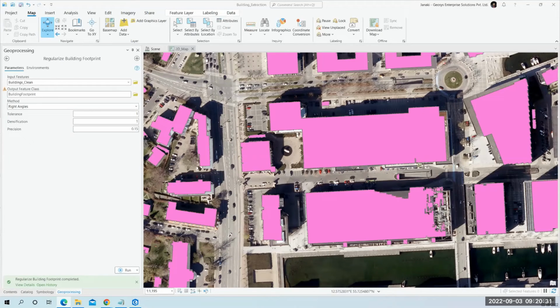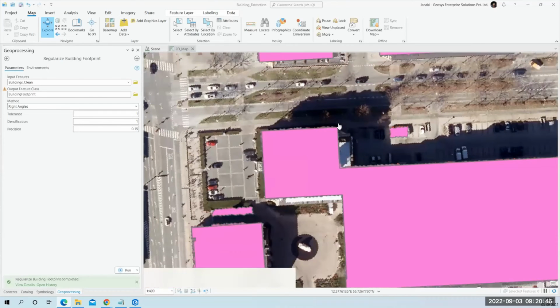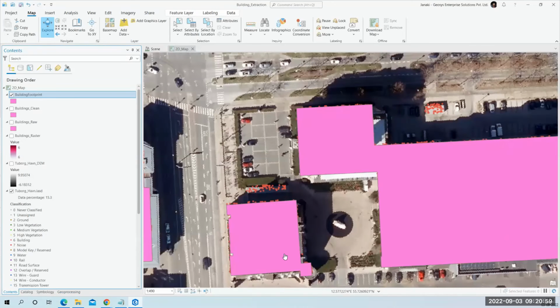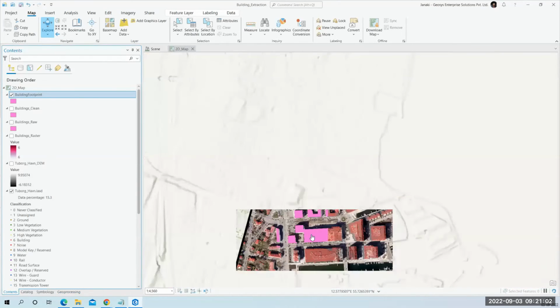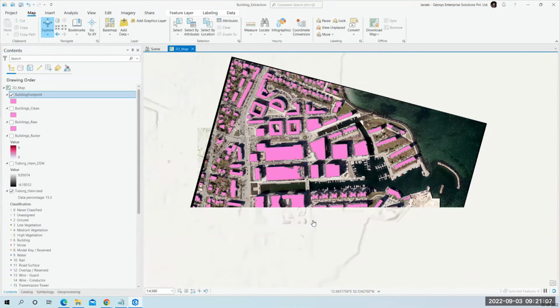Okay, and if you see now, earlier these were in different shapes on the edges, but now it is in a proper shape. I'll go to the contents and turn off the earlier layers, and this is the building footprint that is generated. If you see here, the edges are more refined than what they were earlier. This is how we can generate our buildings and clean up the data.